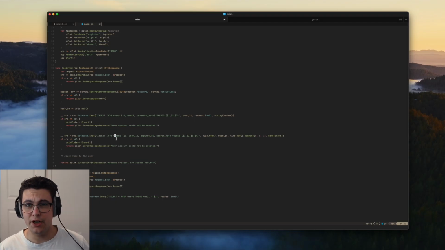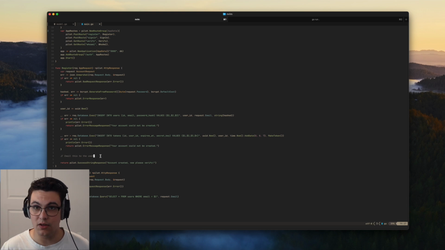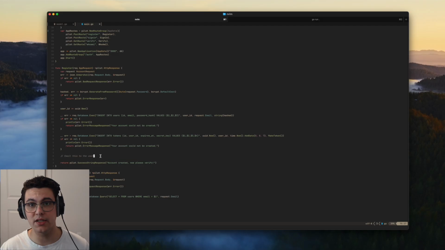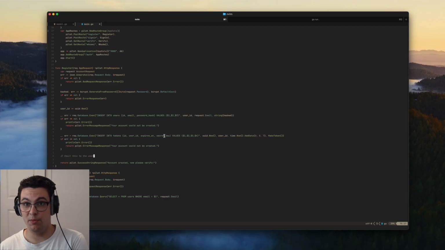And like I mentioned earlier, a token is just a random long string. And then we would email this to the user. For sake of simplicity, I will just pull it from the database, but it's very simple to send an email. And that email would contain this token embedded into a link so that the user can click on it to verify that they control the email that they've submitted.